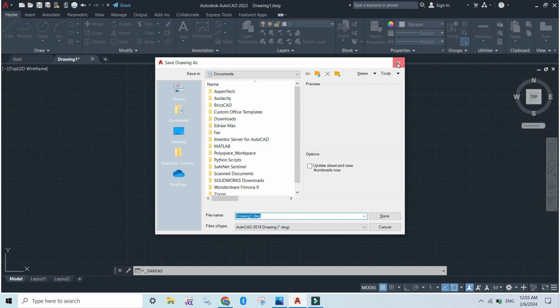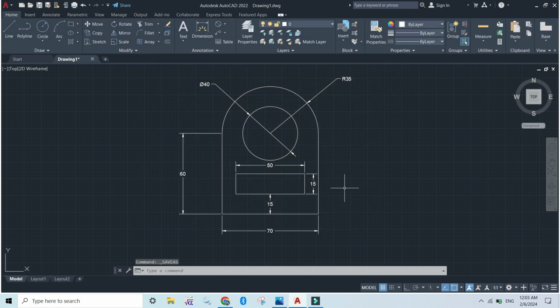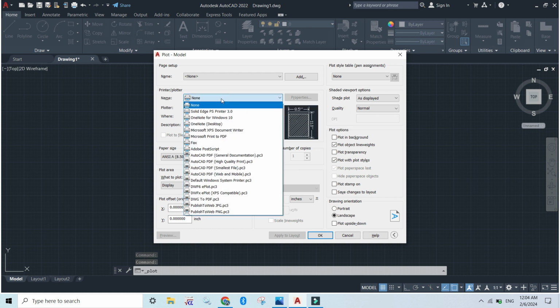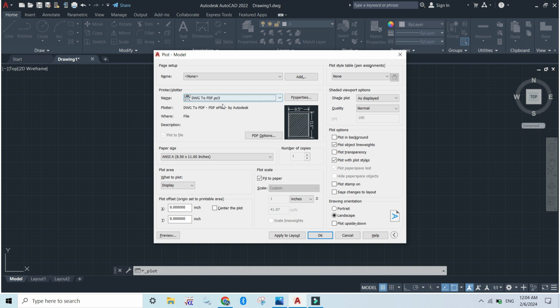Okay. Now you need to print that particular work. For that you need to go to plot. The shortcut of the plot is Control P. From this you need to select the printer. If you connect the desktop with a printer, you can select the printer. Otherwise I'm just going with DWG to PDF. I'm just going to save this as PDF.